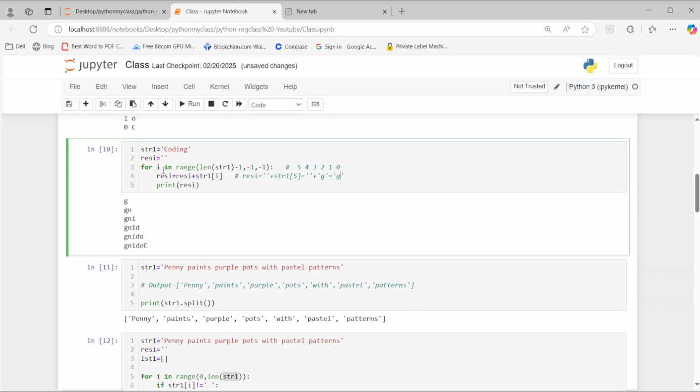Then print resi. So the resi value will be printed, which is your small g. Now the control goes back to line number 3 again, and i iterates over to the next value, which is 4. So resi is equal to resi plus str1 of i. What is the value of resi right now? The value of resi right now is small g, plus str1 of i. What is the value of i here? It is 4.